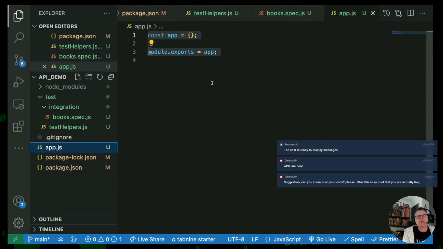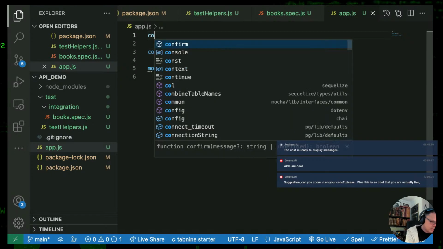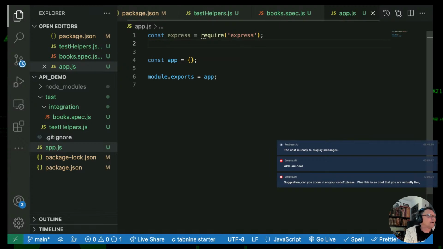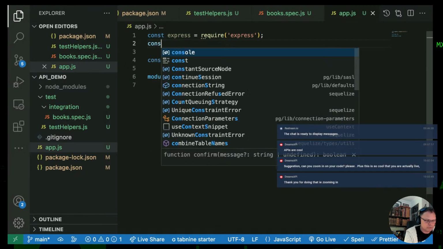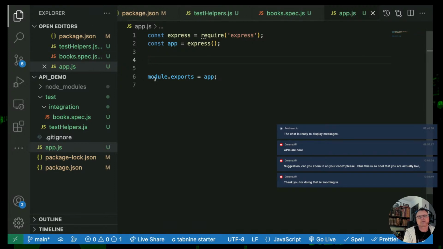So anyway, let's build this little API, right? We want to modify this, of course, because stuff needs to happen. So I will create a constant called express, because I need to import it, and we will require express for this. And we need to create an app. So we will say const app equals express, like this, right? And here we can remove this guy now, of course.